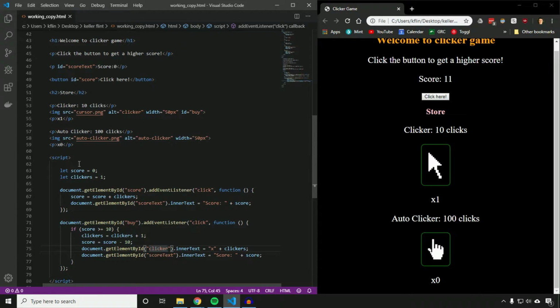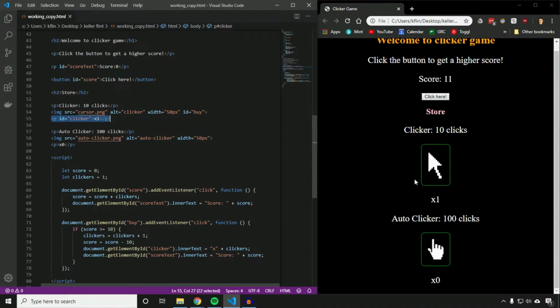And again, we don't have anything on this page with the ID of clicker. What we want to have the ID of clicker is this paragraph right here, because this is what we want to update. This is what we want to show. This part right here is what we want to show the number of clickers we have. So now if I update it, and I click a couple times, and I click this, there you go. They all update. Awesome. So now we can get clickers again. That's good. That's a good start.